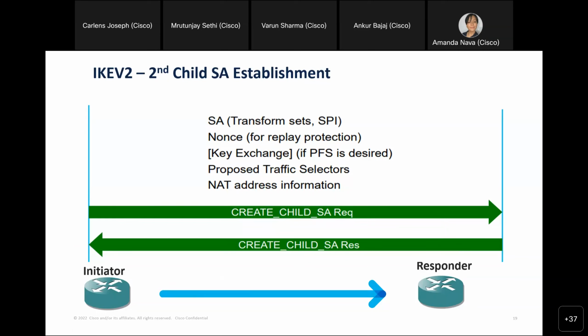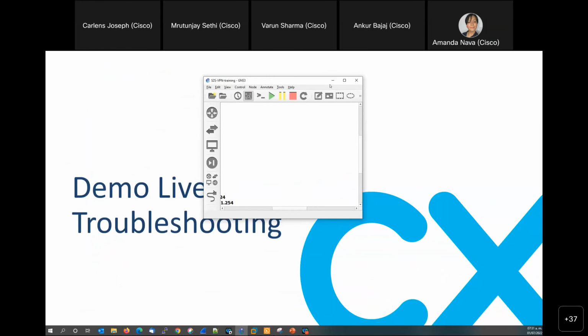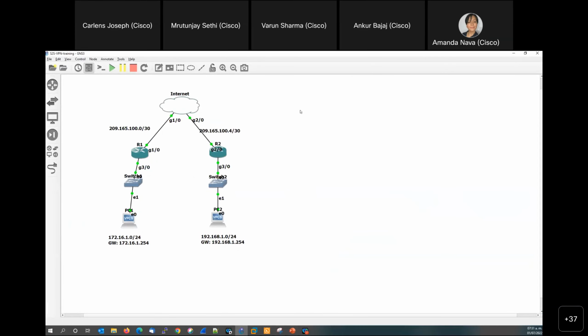And right now we're going to do a demo. This demo is more for live troubleshooting, so it's not a configuration guide. For this demo, I'm going to use GNS3, but you can use any other software; GNS3 is just a lab simulator. That will be our lab for this demo. We're just going to focus on IKEv2 and not IKEv1. We're not going to focus too much on the configuration, but more on seeing what's happening during the establishment of the tunnel. That's our main goal here.